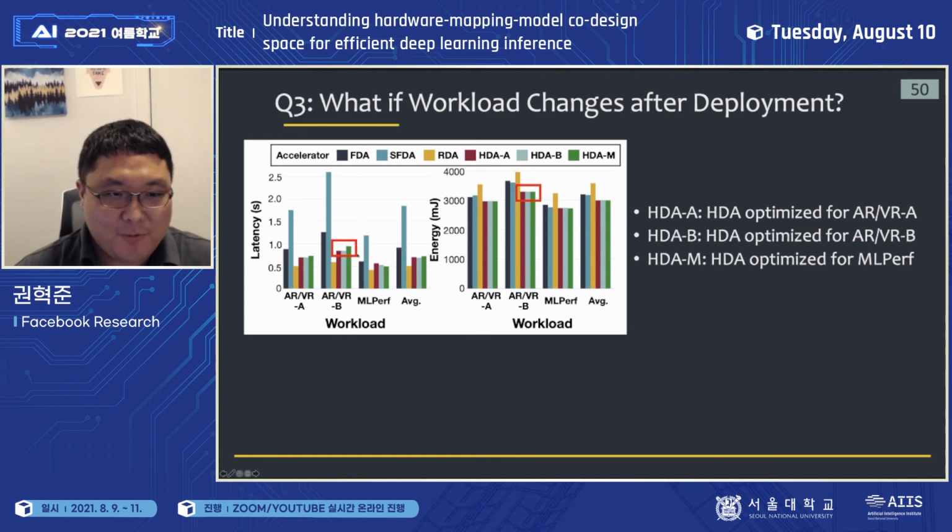And what we can observe here is that if we run the AR/VR-B workload on different variants of the heterogeneous data flow accelerator, we see certainly HDA-B, initially optimized for AR/VR-B, works the best, but HDA-A also works almost similar to HDA-B, and we can observe HDA-M is actually the worst across all of them. It's not surprising because it is optimized for a different workload at the beginning. We can observe a similar trend here, but still they have slight differences in latency, while energy-wise they are almost similar.